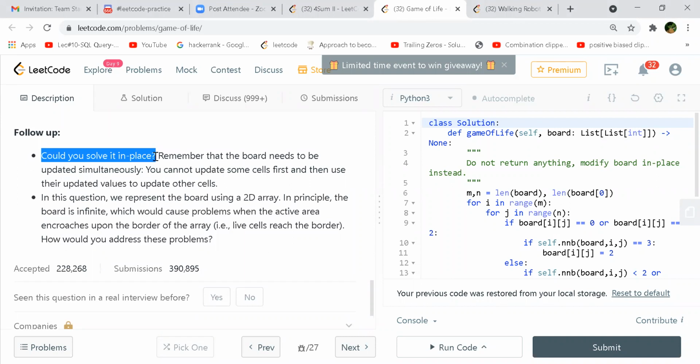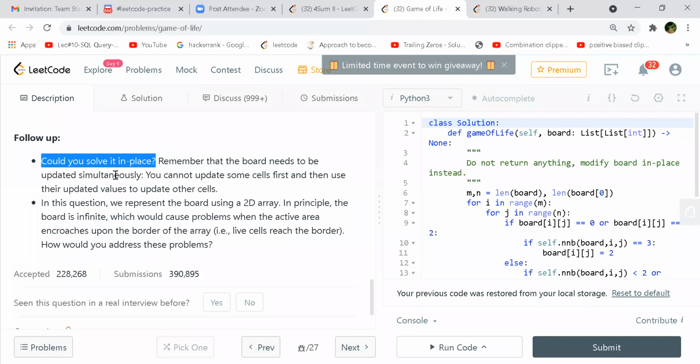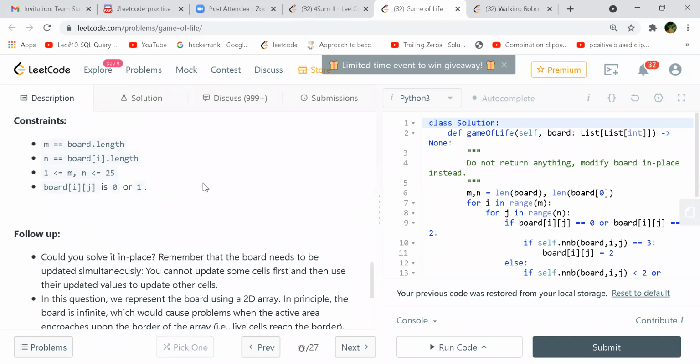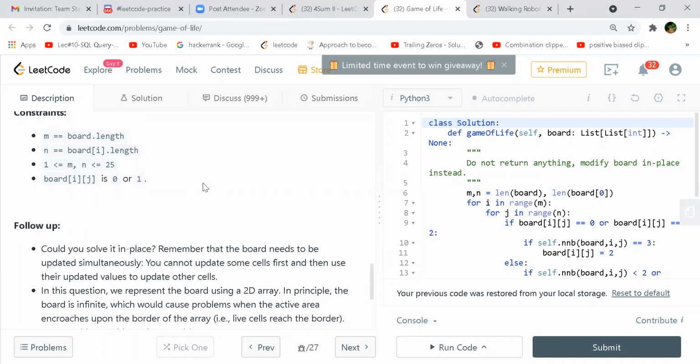Just above that follow-up, can you scroll up, please? So we just look at the constraint also. If we have an m by n board, then we have m times n less than or equal to 25. So they are actually reasonable, right? And binary. So therefore we come to the follow-up, we look at the follow-up also, and then we go for the implementation.